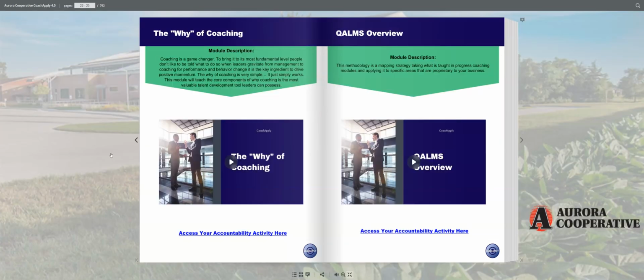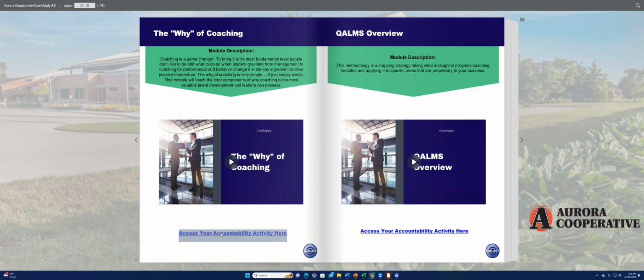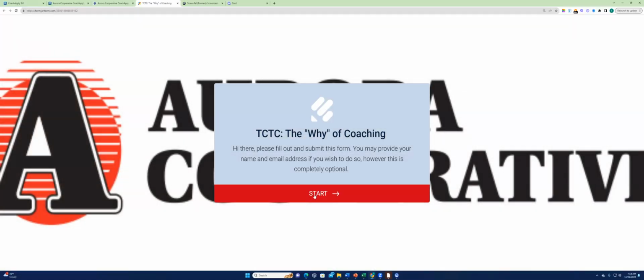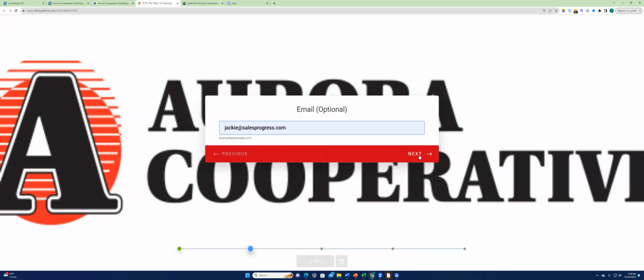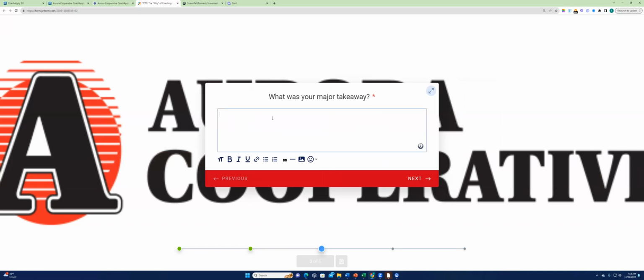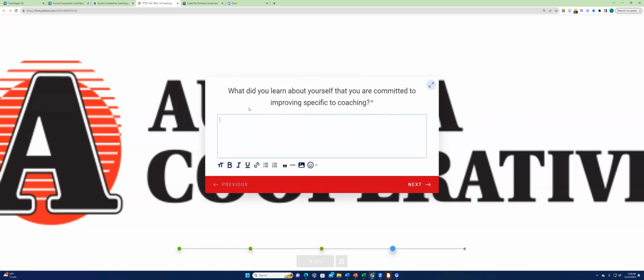Now some of the color schemes and the branding are changed for the client. Again, we're at that page that we were at prior, the why of coaching in Qualms. So down here you have a link. By clicking on this link, this will open up a learning assessment form. And essentially just by filling this out, putting in information, we will typically have people share what they've learned. Again, I'm not going to fill this all the way out, but you get the idea. You're quantifying the learning process.